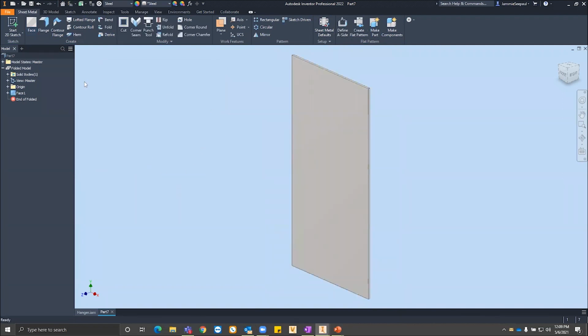Okay. So here's model states on your browser. It starts with a master state. I'm going to create a new state here. So this will be our first state for this sheet metal part: just your raw sheet that's cut to size, that you're now going to go to the next step and cut the actual shape of your part. So in doing that, I'm just going to create a new state, which will be our second state. And I'm going to create a sketch on this face.